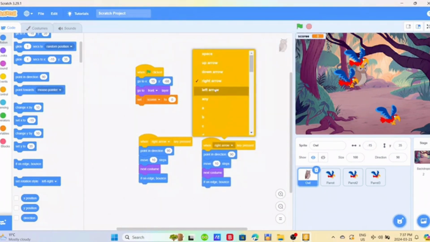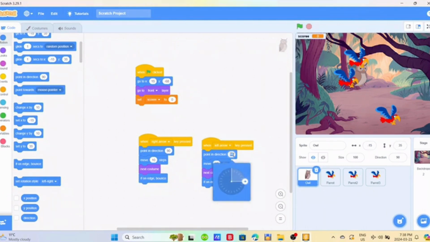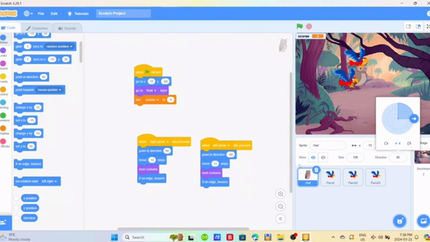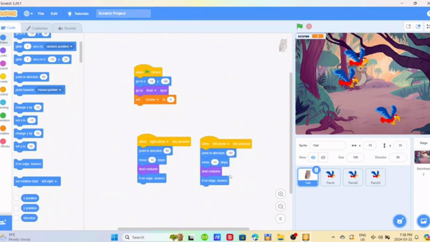Let's do a left arrow. And instead of 90, let's make it point in direction minus 90. Move 10 steps. Next costume. If on edge, bounce. And even though it says move 10 steps, it won't go that way because it's already pointing in the other direction. You guys don't have to worry about the whole thing.